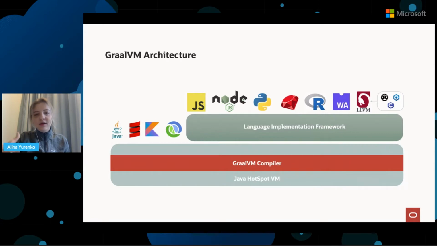To give you an idea of how it all works and how it looks under the hood, this is a high-level overview of the GraalVM architecture. As the base runtime that we use for executing applications, we have just the normal Java HotSpot VM that we all know and love. So under the hood, there is a Java HotSpot VM. But what is different about it is that we plugged in this brand new, highly optimizing GraalVM compiler that has quite a few new additional performance optimizations.